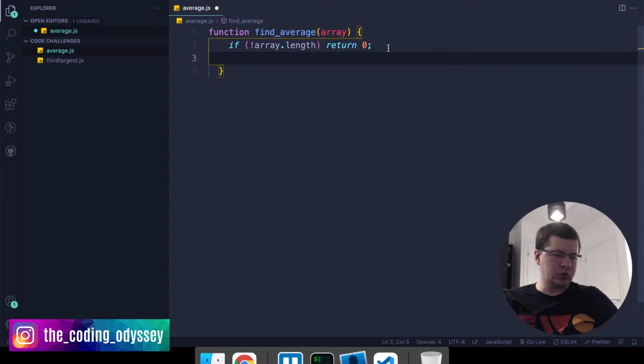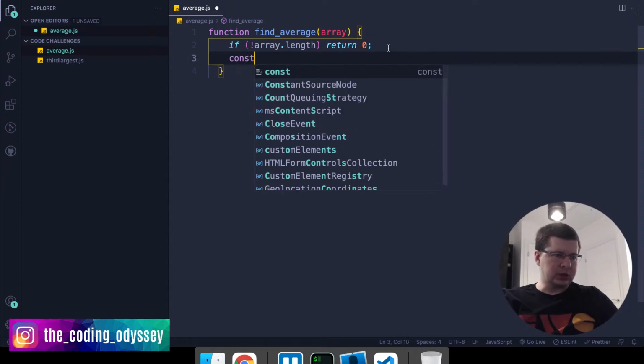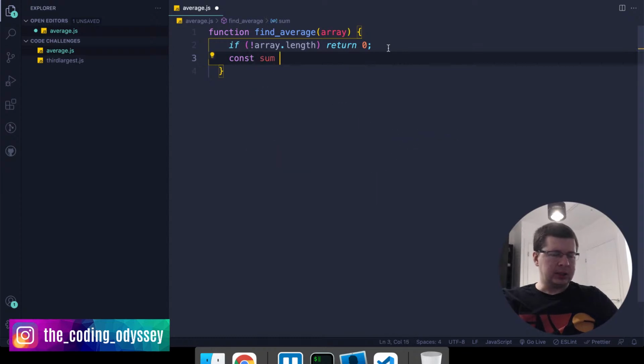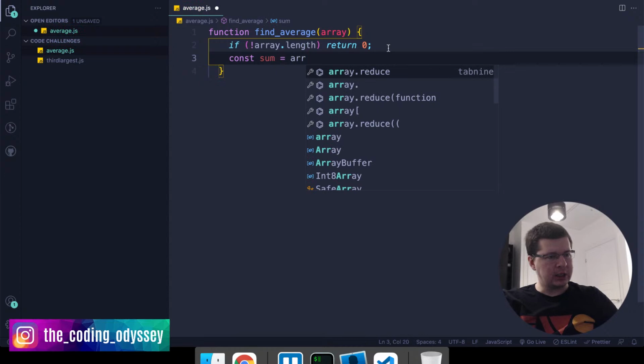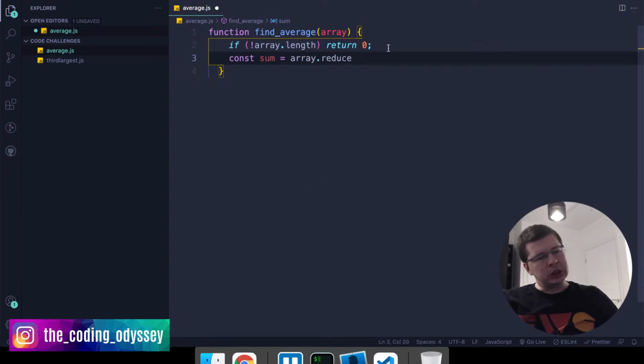Otherwise, what we want to do is make the sum of all the elements of the array. So we're gonna say const sum, and instead of doing a for loop, I'm going to use a reduce on the array. If you don't know how to use the method reduce, you really should learn it because it's really nice. I have a few videos on it on my channel that basically you can learn it from basic to advanced.